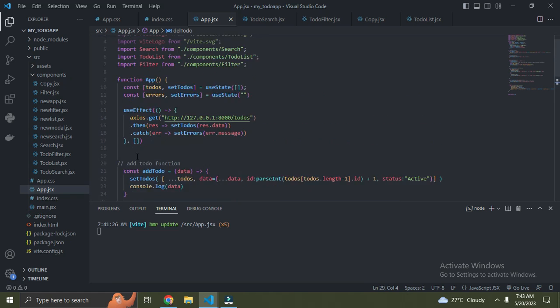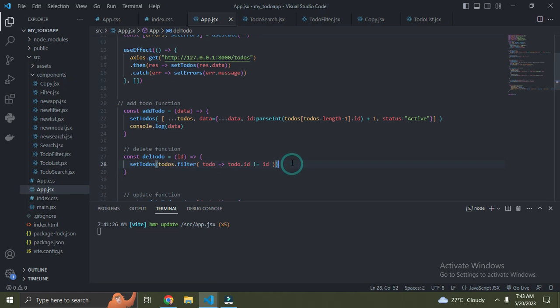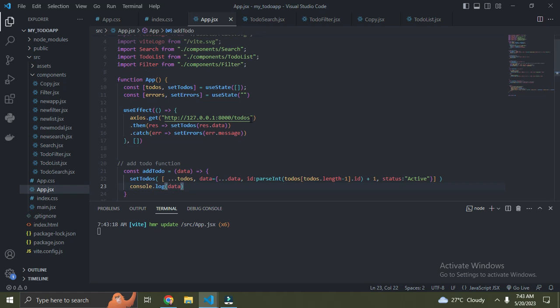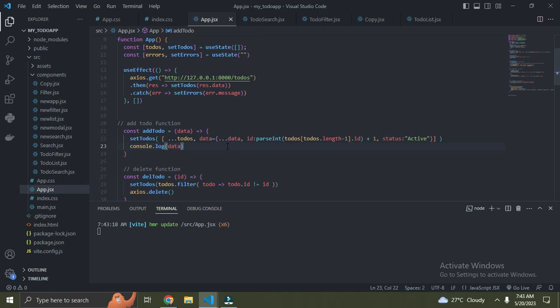So I'm going to call axios again, but right now I'm going to send a delete request. So I'm going to say axios.delete. The same way, I'm going to get the endpoint, but right now we need to also get the ID of this to-do. So let's just get this endpoint here.